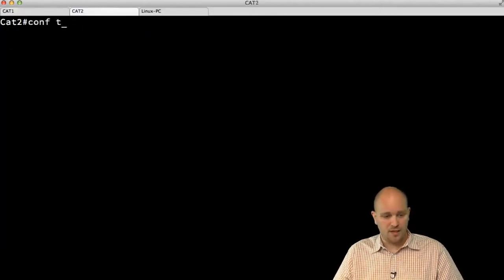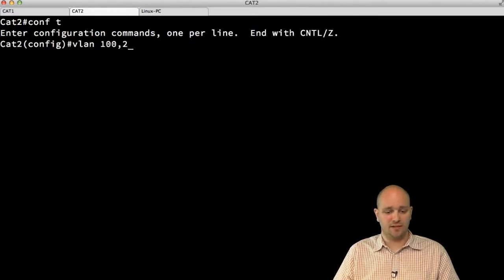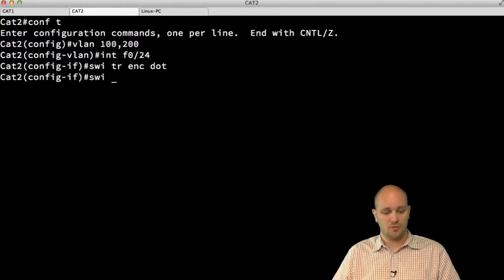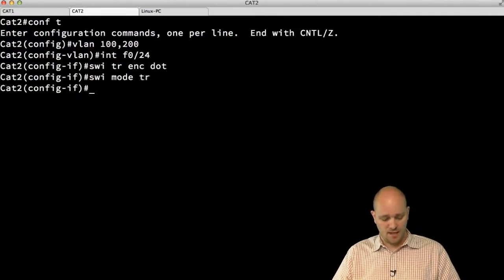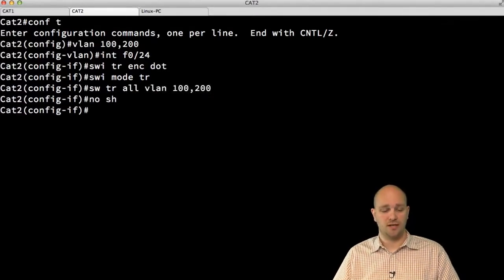On Cat2, let's do a similar thing. I'm going to create two of my VLANs, VLAN 100 and 200. Actually, I'm not going to create my SVI just yet. I'm going to go to interface FastEthernet 24. I'm going to say switchport trunk encapsulation dot1q, switchport mode trunk, and switchport trunk allowed VLAN 100, 200, and let's do no shutdown here.